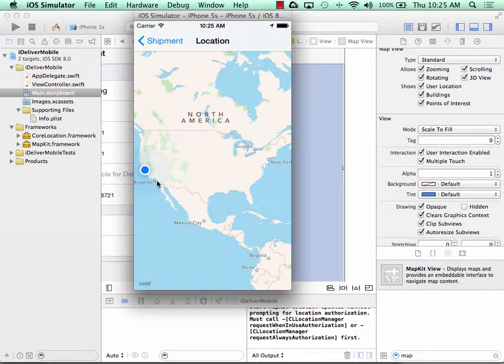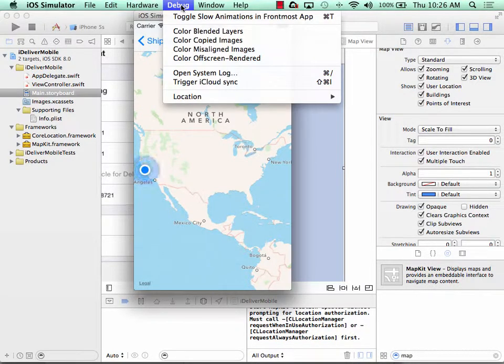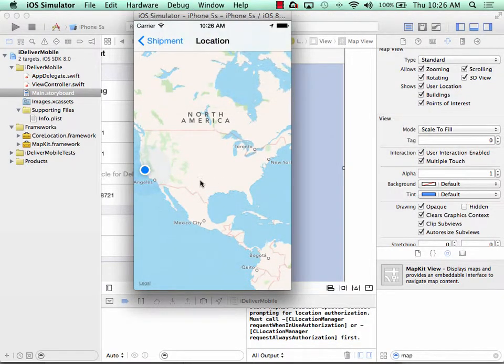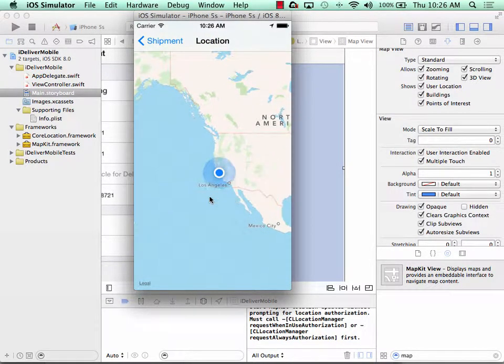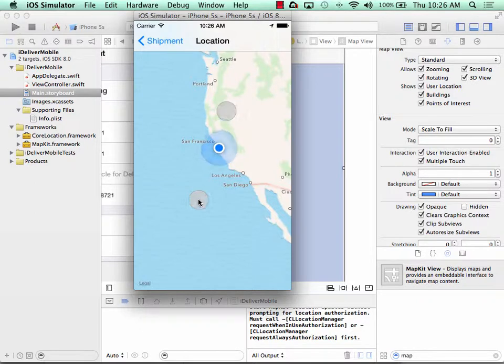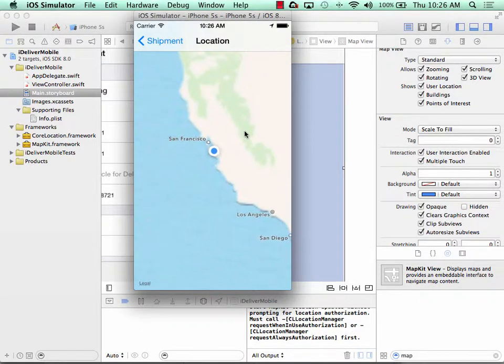And over here, in the San Francisco area, we see our location, the blue dot. Now by default, this blue dot should show your location as Apple headquarters. If you're not seeing that, you can go to Debug, select Location, and then select Apple. But I can even move this to the center. If I hold the Option key down, I can click, drag out, and you can see I can get even more detail about where I am.